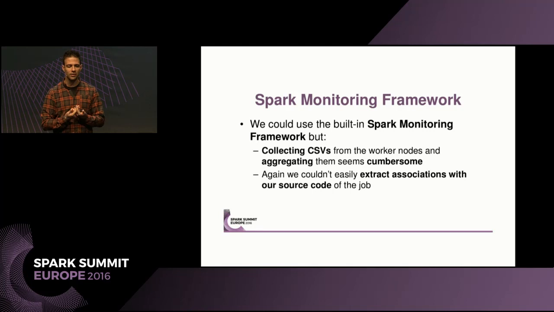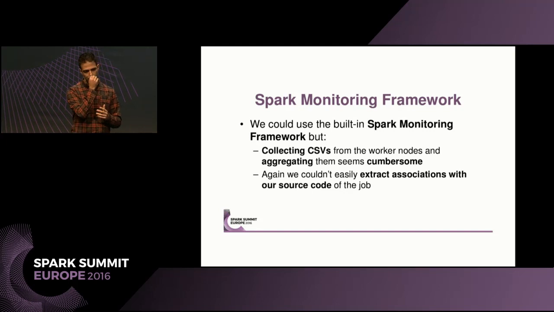And we found that it was a bit cumbersome to collect all those different CSV files, aggregate them, and make the temporal association with the jobs that were running on our Spark cluster at that point. So the whole procedure seemed a bit cumbersome. Again, it was tough to get those associations with the source code of the job.